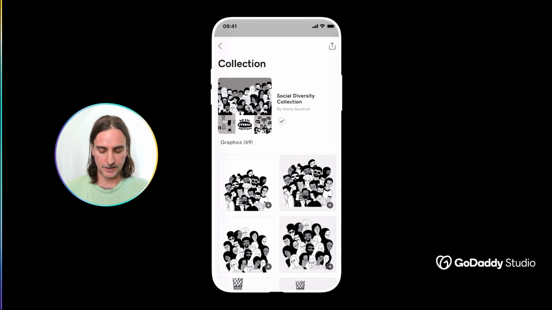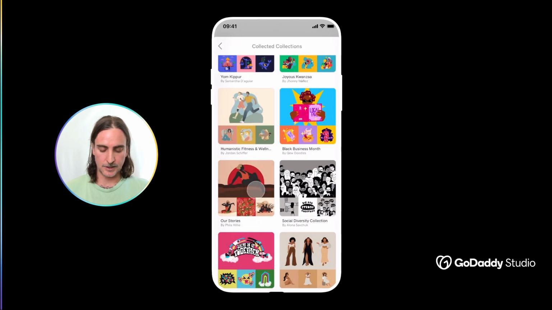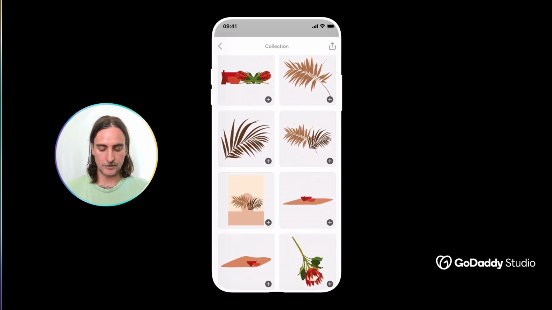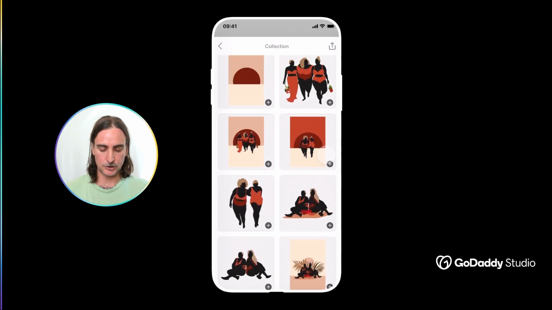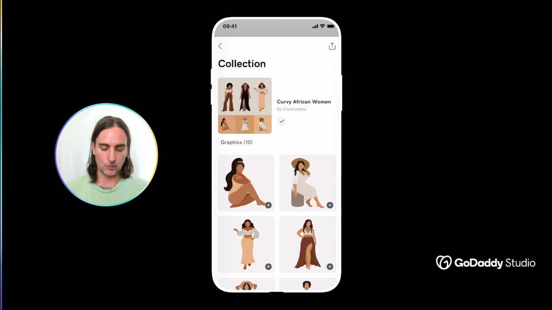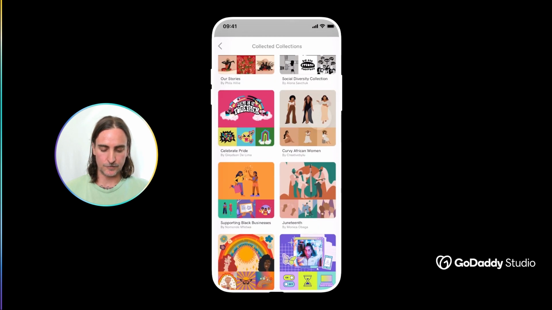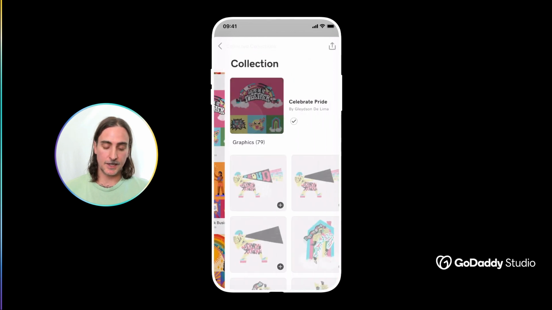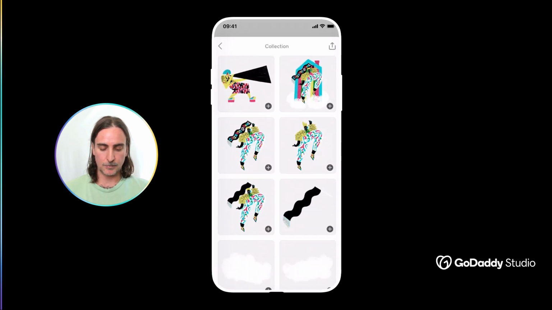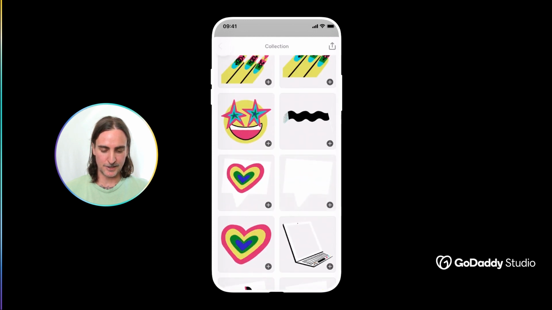Social Diversity Collection is an obvious one to check out. Our Stories by Peter Healy is one that I've particularly enjoyed. And in a similar vein, you could check out Curvy African Women. And we also have graphics for specific occasions like Pride. Celebrate Pride by Gladson de Lima is a personal favorite of mine.